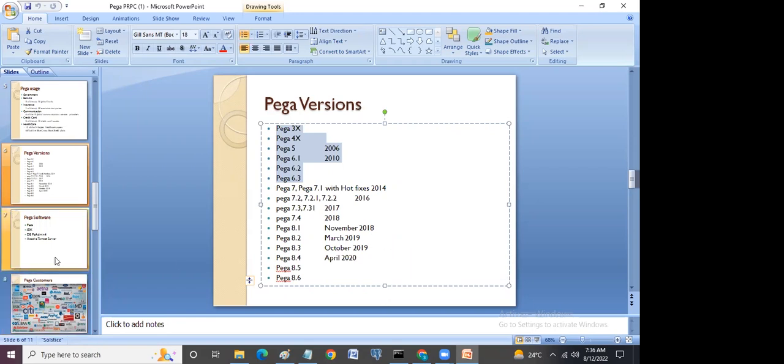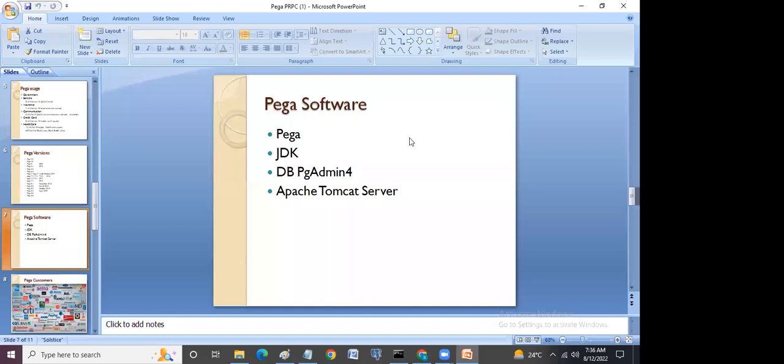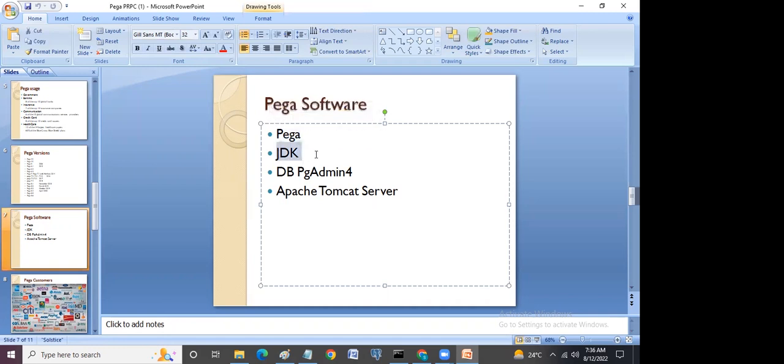Yeah. And when you install the Pega software, it automatically installs the JDK, that means Java Development Kit. Pega installs the Java software as well, because the tool itself is built on Java. So in order to run the tool, definitely we need Java installed, but you don't have to install anything. Pega itself installs all this software. When you start installing the Pega software, Pega installs the JDK, Java Development Kit. Then it will install one database, pgAdmin. Then it will install one server as well. To run any application, we need the database and server. So all this will be installed automatically when you install the Pega software.